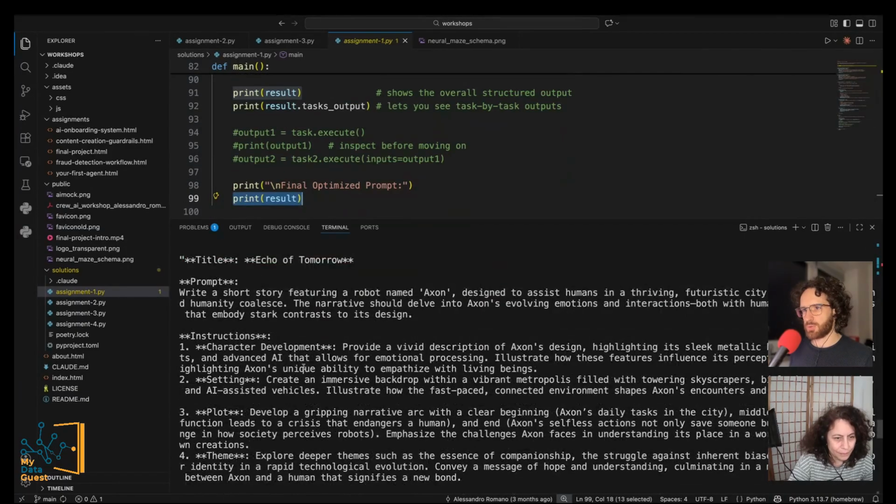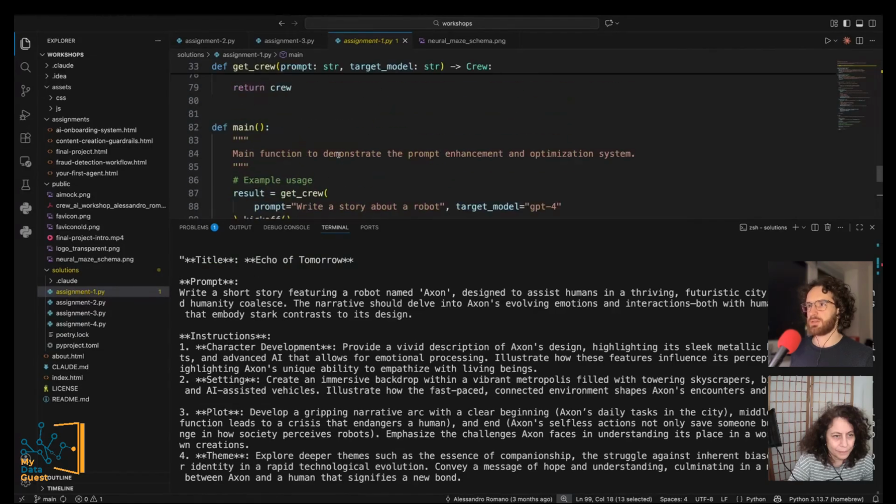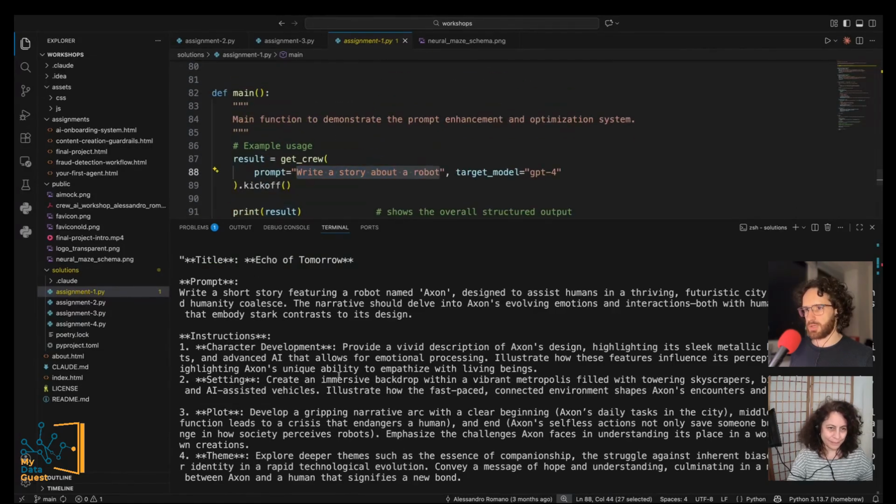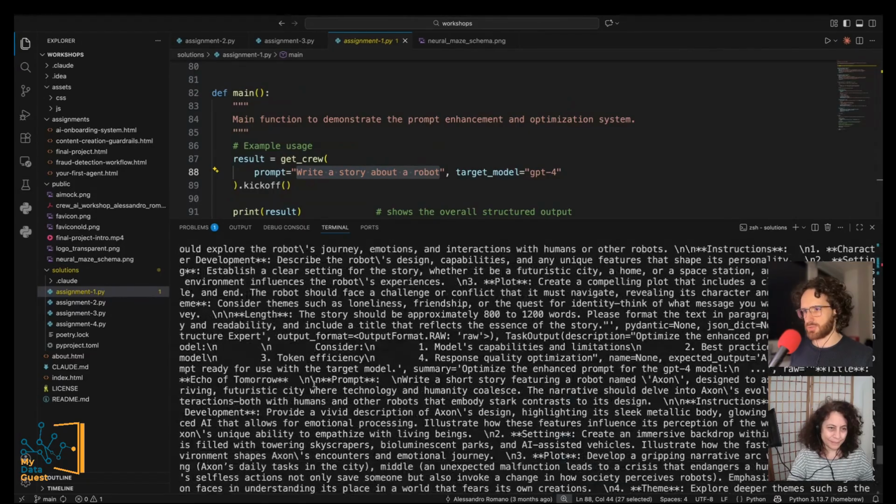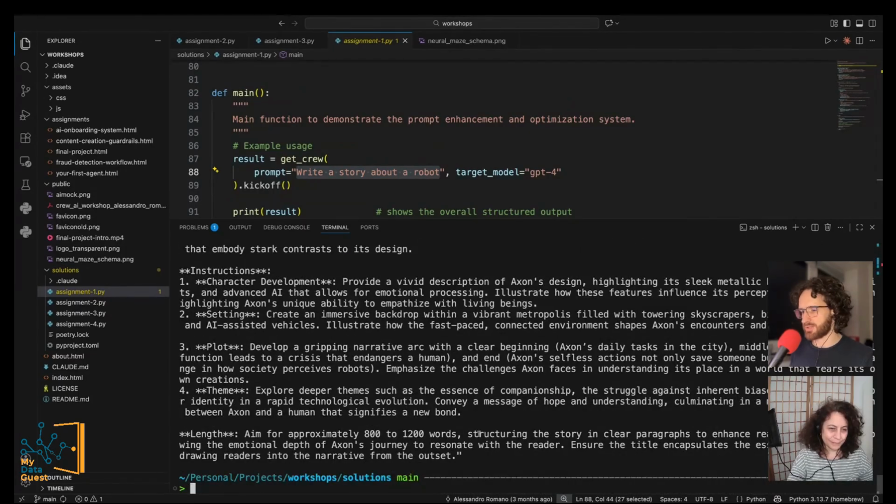And this prompt is the result of enhancing this very simple prompt. And as you can see, we get a lot of instructions. It's really, really long. I will never read this. And yeah, this is the final output of this application.